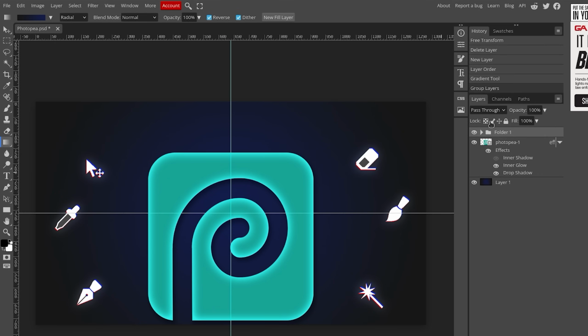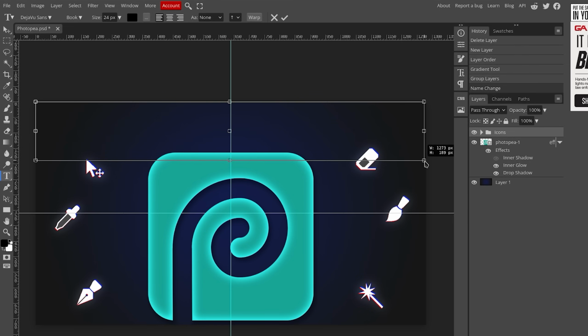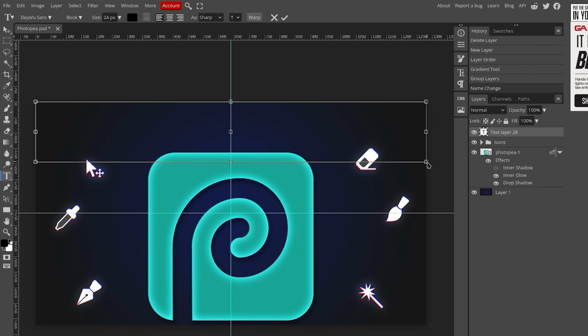And we're going to put this in its own folder. We're going to call these icons. Now press T for the text element. And I'm just going to put free Photoshop.